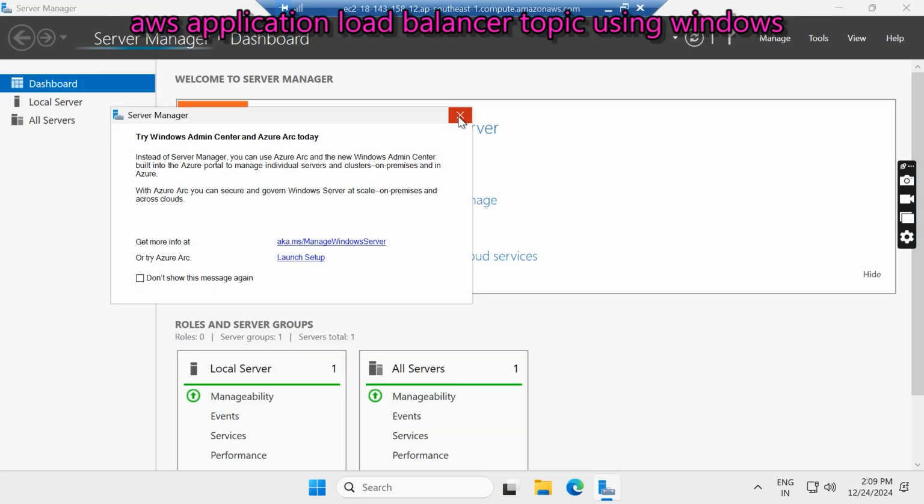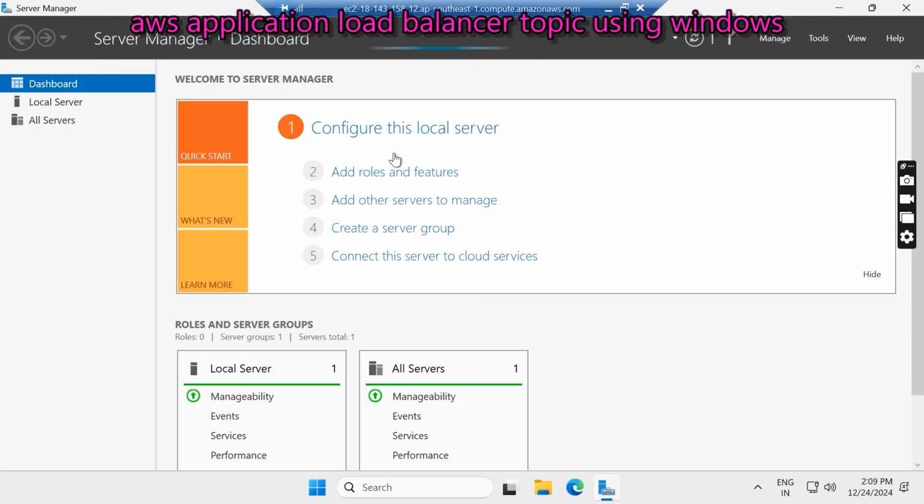It will take some time to load the dashboard. Let me close this one. So let the dashboard get loaded. So in my previous video, I have shown this same concept with Linux. Now we are going with Windows actually.